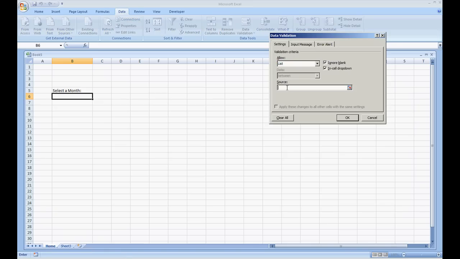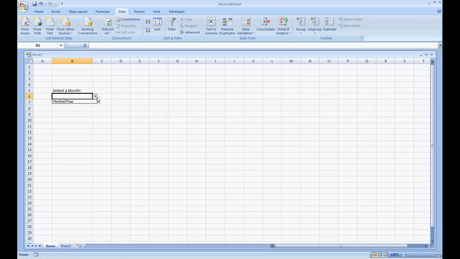Now this is where your source will go for your source list. What you have to do is put the equal sign and put the name of the list that you'll be working with. If you don't put the equal sign, the list will not link up. So just to give you the example, if I was just to take off the equal sign and just put months of year, we won't have a drop-down list. All we're going to have is months of year, which is not what we want. We want the actual drop-down list of the months.